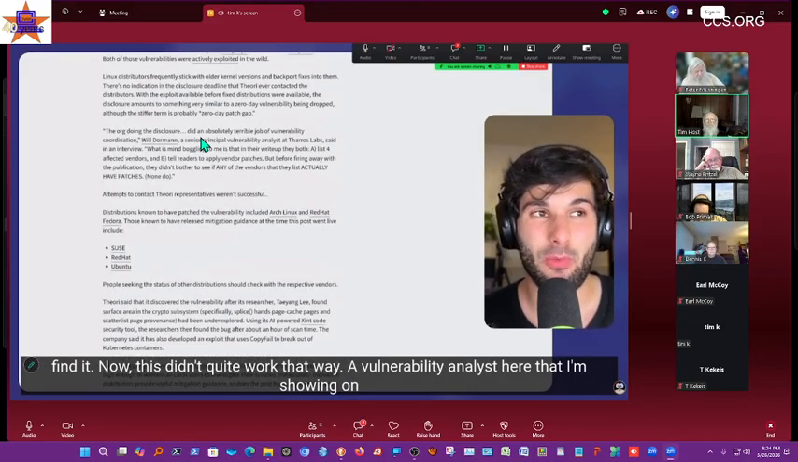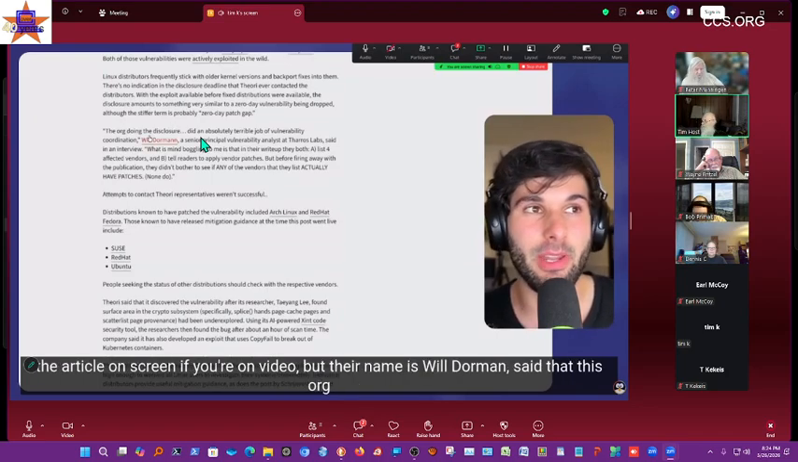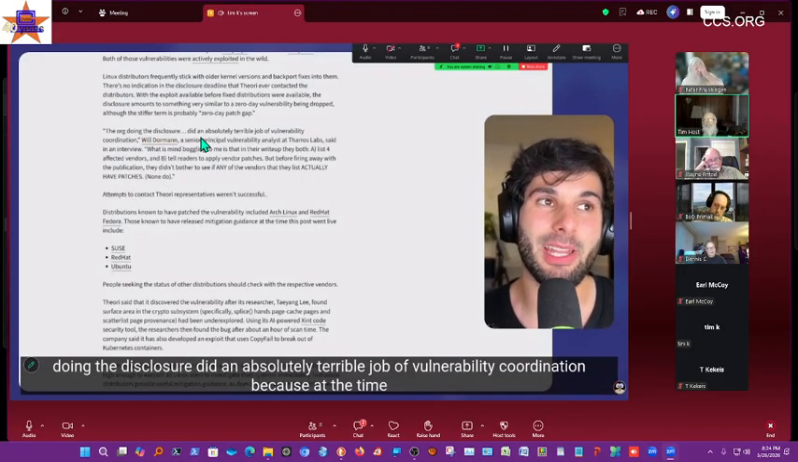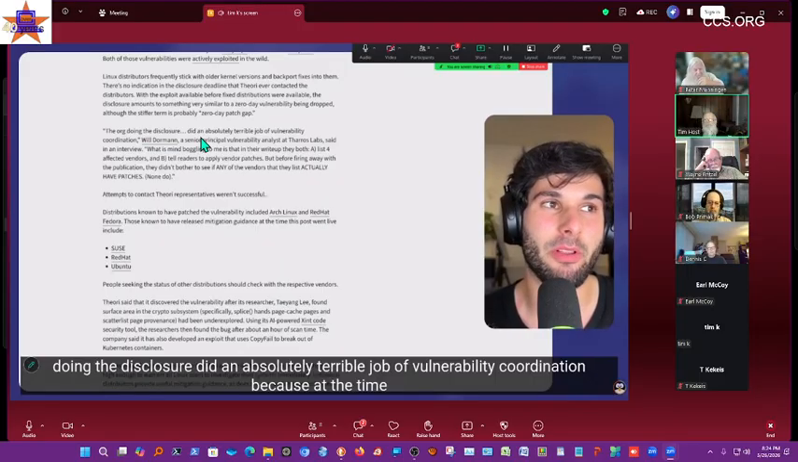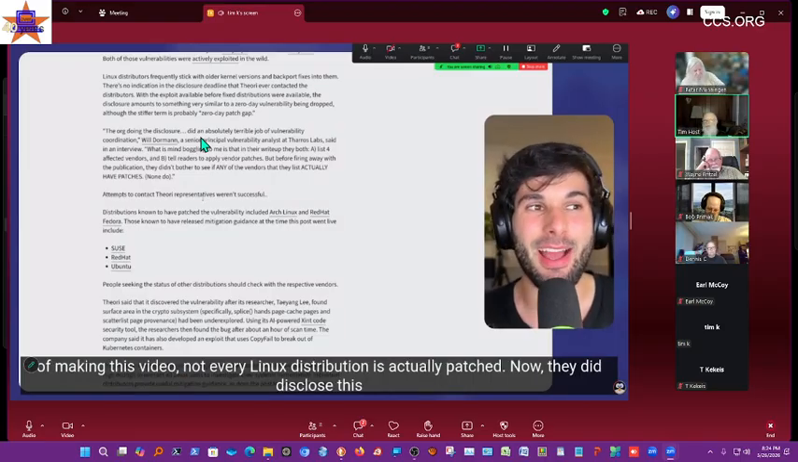Now, this didn't quite work that way. A vulnerability analyst here that I'm showing on the article on screen if you're on video, their name is Will Dorman, said that this org doing the disclosure did an absolutely terrible job of vulnerability coordination, because at the time of making this video, not every Linux distribution is actually patched.